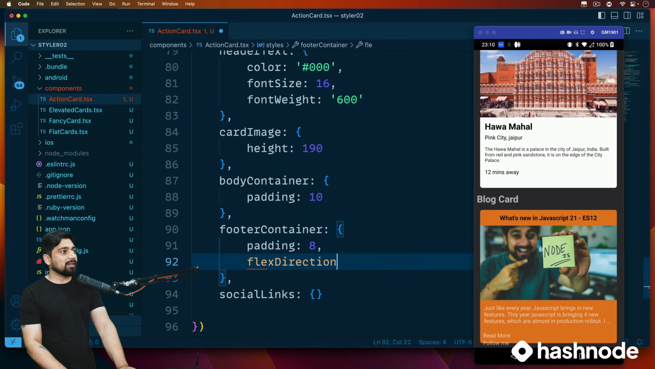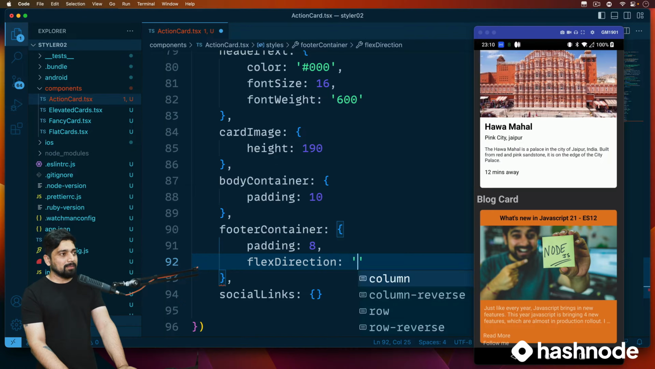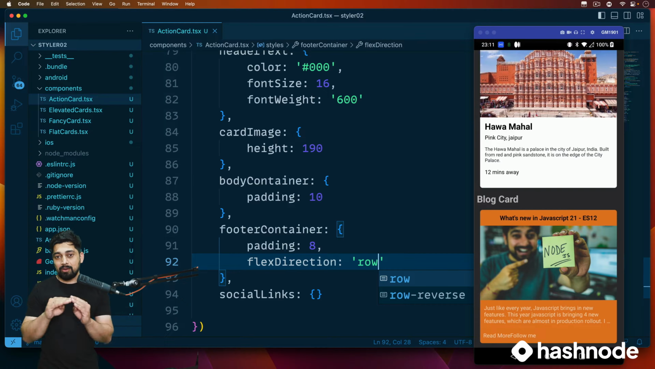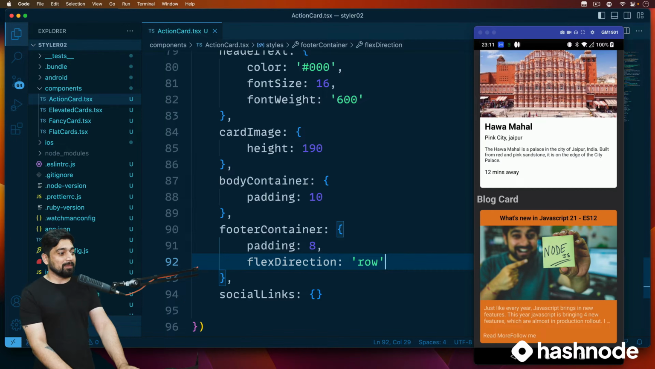So we'll go ahead and say, instead of the column, let's change it to row so that automatically Read Me and Follow Me land on the same line. And this is the property that you'll be using quite a lot, in which you sometimes want things to be top and bottom, which is the default flex direction in React Native. But sometimes you want them on the left and right, or horizontally. So in that case you can change it. Flex direction is your best friend around here.